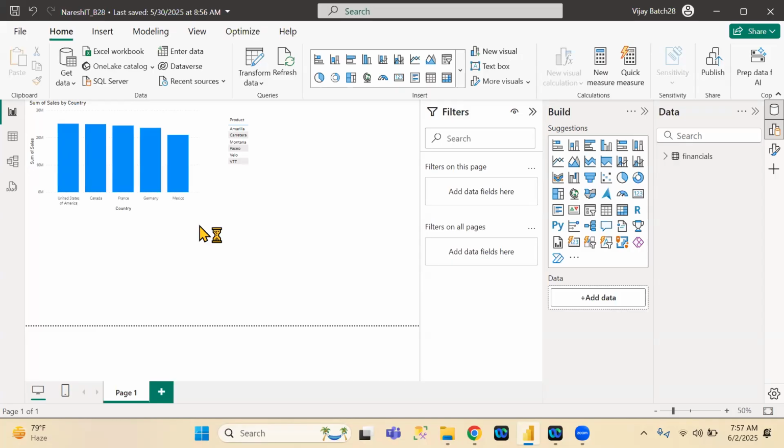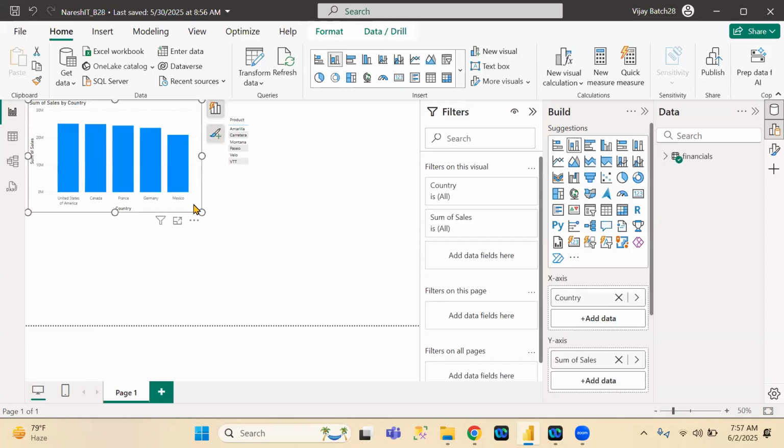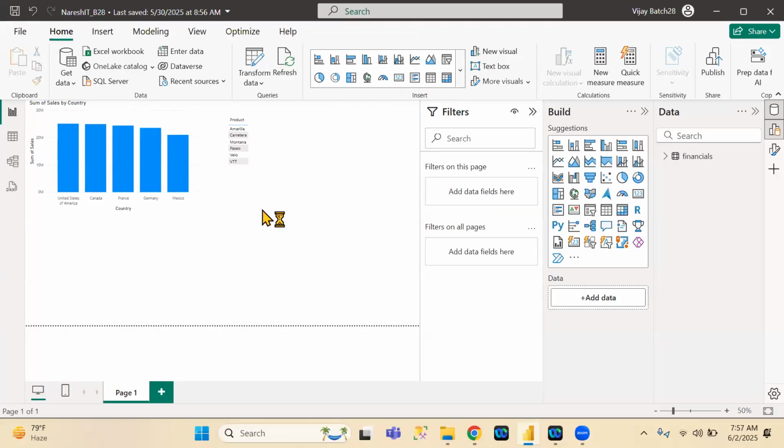How can I identify which visual is selected? If you click on that particular visual, then see here, the outline is highlighted or not. This is the selection of the visual. Understand clearly? No? Okay, don't worry, there will be a separate topic on filter span at that point of time. Each and every option I will explain to you. Understand clearly?